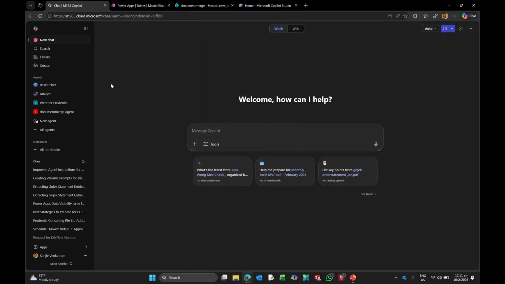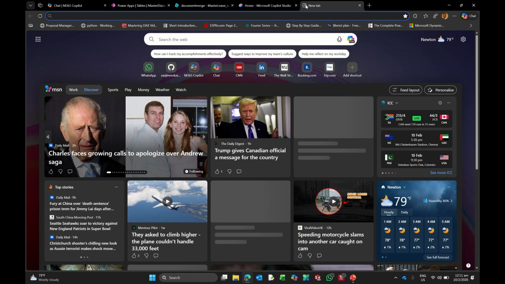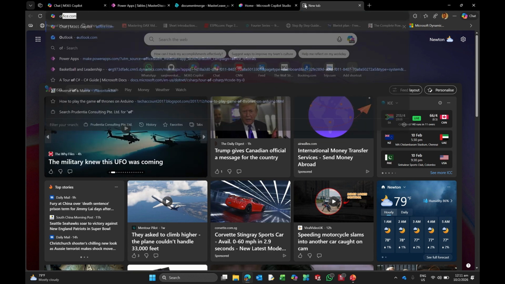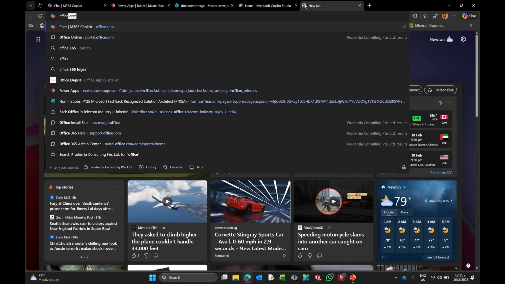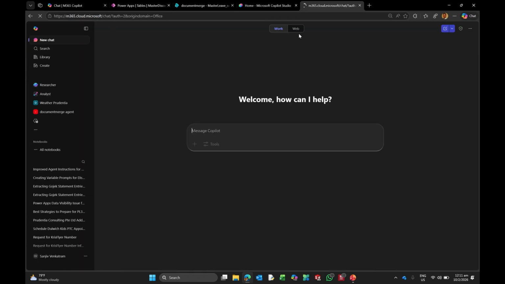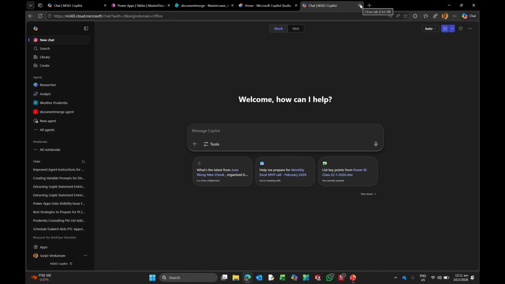So here we are in Microsoft 365. The very first thing we do is to log into office.com. You would go up to a tab on the Edge browser. It could be any browser, Chrome as well. And you just type office.com, and then it'll ask you to sign in, and kindly go ahead and sign in using your work account.